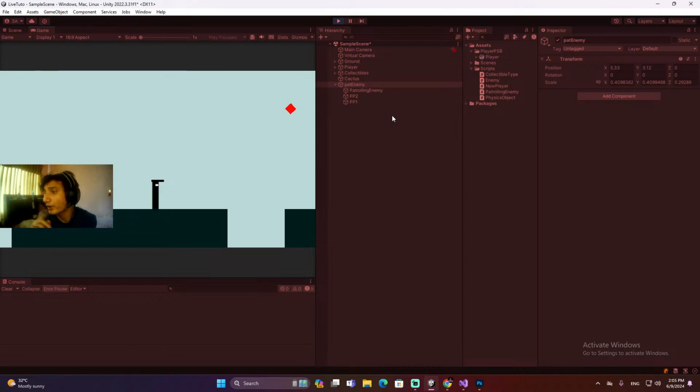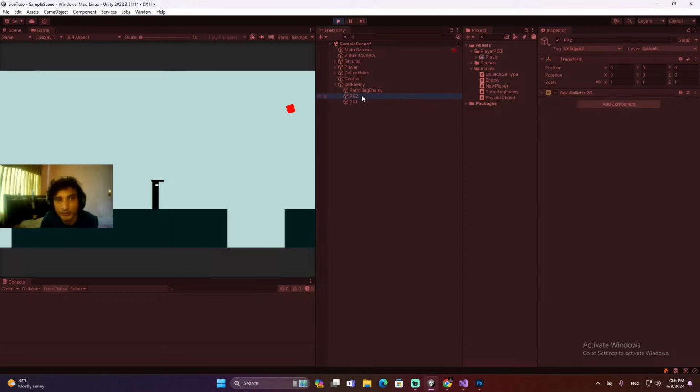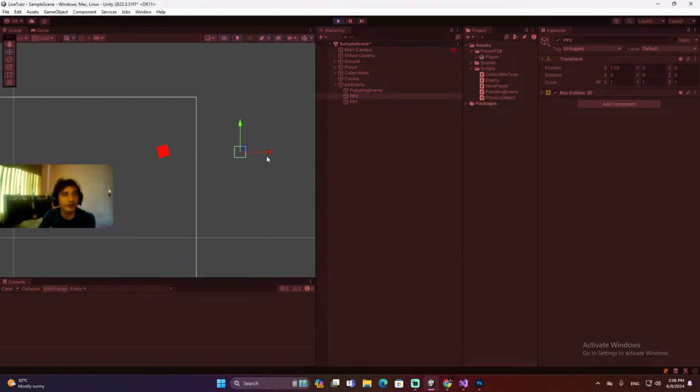Maybe the patrolling points were the problem. I think that patrolling points were, if I do this 360 into 3, and now if I put my point 2 to a different location.